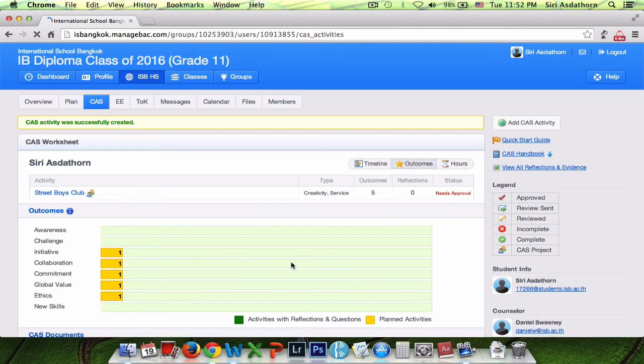Hopefully, you will be doing many activities this year. So, click on Add CAS Activity over here to the right of the screen again and fill out another form for your next activity. Also, this area gives a quick summary of your CAS activities this year.